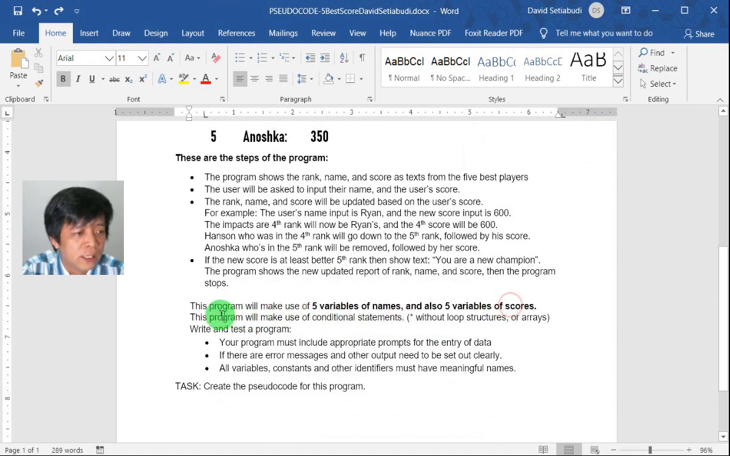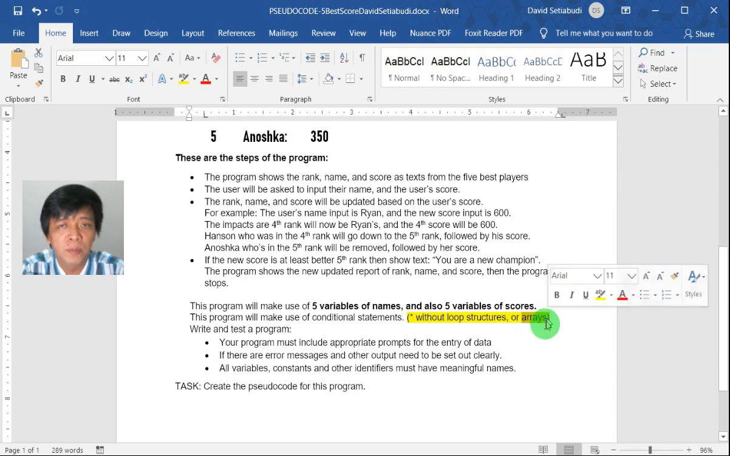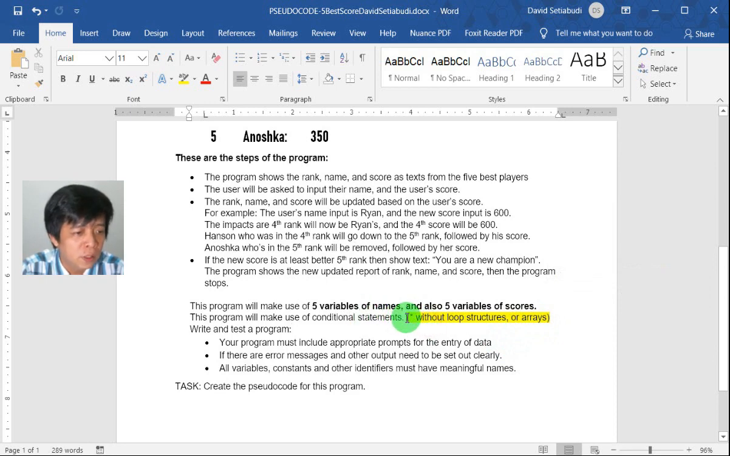Names and scores. This program will make use of conditional statements. As you see here, this is for students who have just learned about conditional statements, meaning if and then. The students have not learned about loop structures or arrays. So by using loop structures or arrays, the answer will be different. Maybe it's shorter, but here the question requires us to use only these conditional statements without loops or arrays.